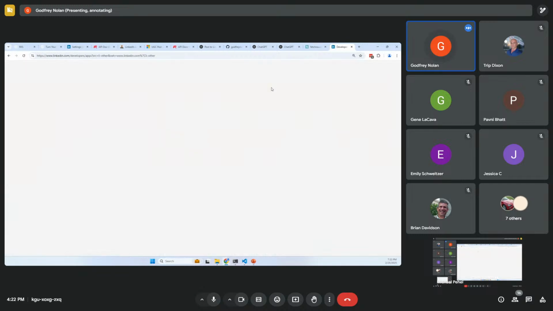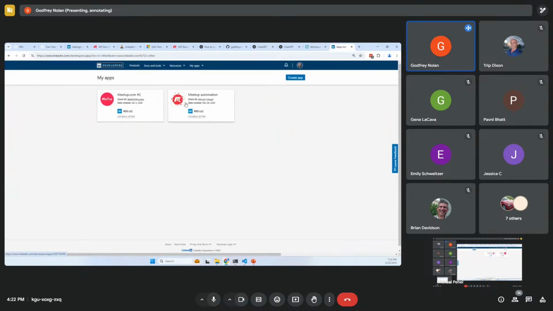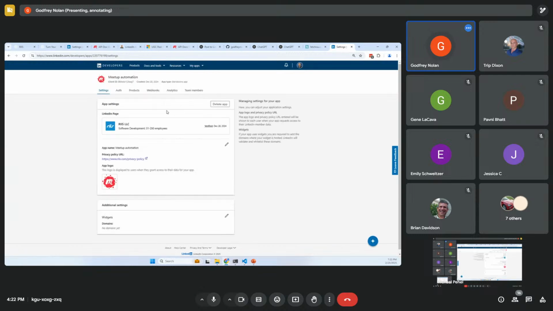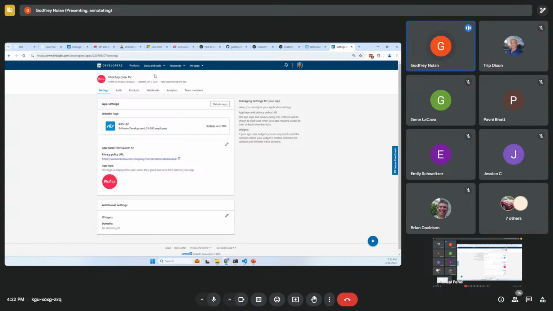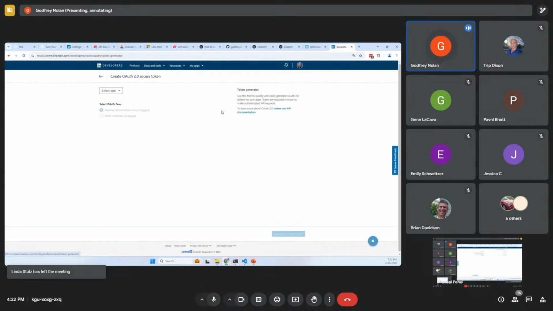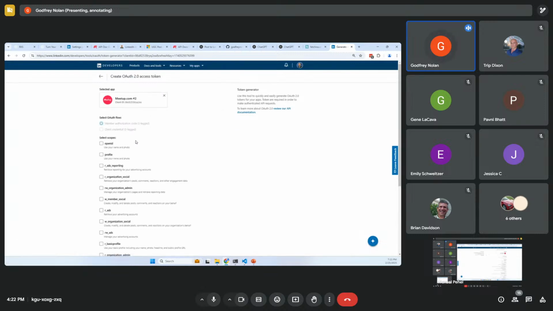Go to my apps. And then here's the one that I was testing with, but here's the one that I'm using today. Maybe go back here, because I don't want to screw up the other one. So if I do OAuth token tools, I want to create a token. It's going to say select the app, so I'm going to choose the one that's not going to screw me up.